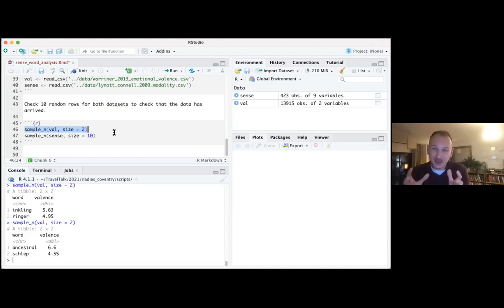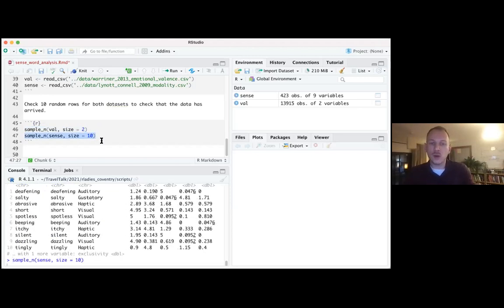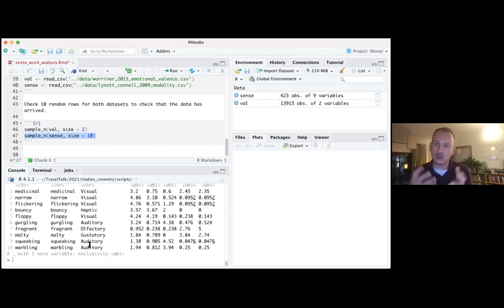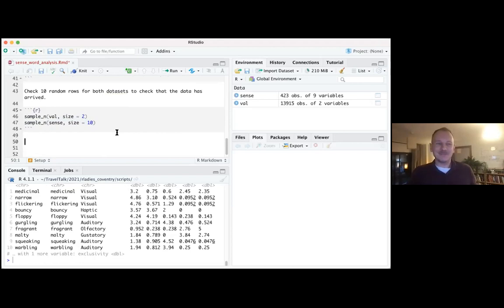This seems a bit dull, but I always do this just to get a sort of flavor of the data. You can see that this is word with good and bad valence. That's how this is called. And then you can see what the range of the data is. And it's always good to do this. Okay. That's everything I prepared for you.